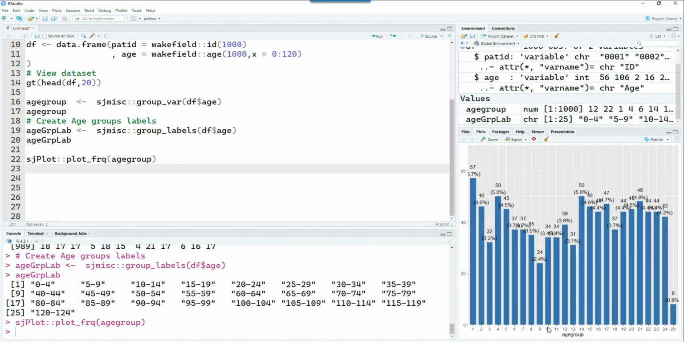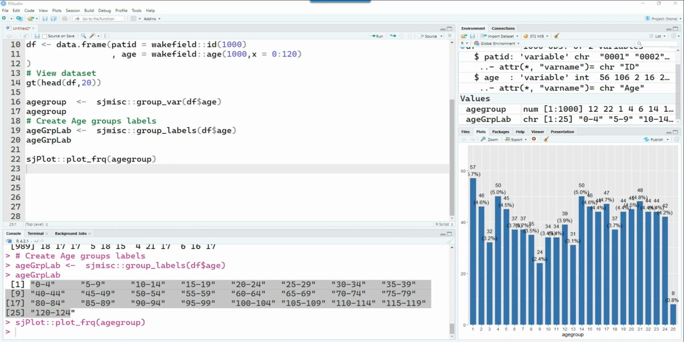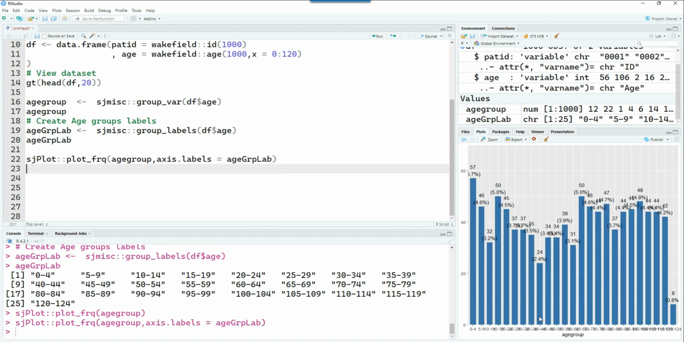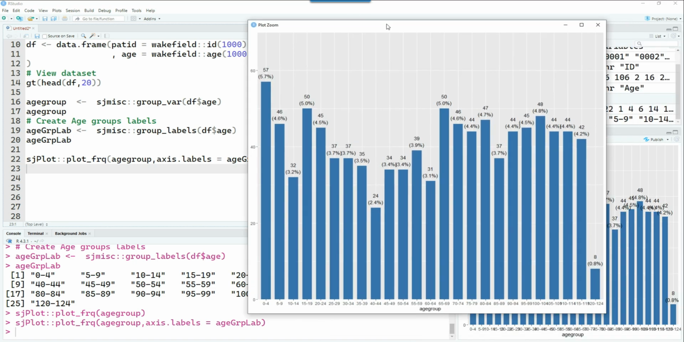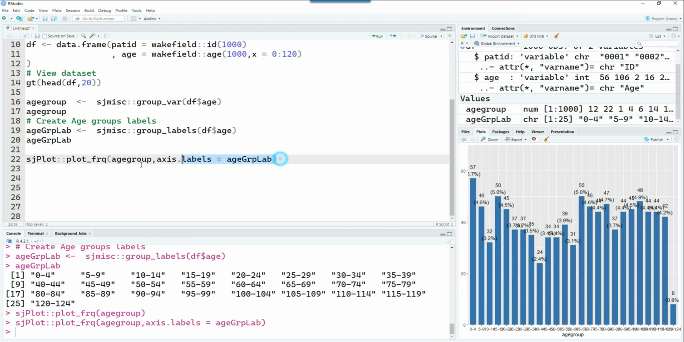So the chart looks good, but you can see on x-axis, we have 1, 2, 3, 4, 5. These are the age groups which were created, but we want to see the labels there, which are more meaningful to us. So we can do that also. In this command, I'm going to introduce the axis.labels equals age group labels. And now we have such a beautiful chart, which has the age group automatically created, 0 to 4, 5 to 9, etc. And then the actual numeric frequency as well as the percentage was plotted automatically. So this is one of the easiest way to create such charts.